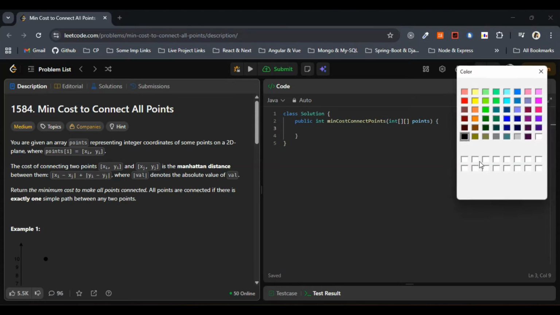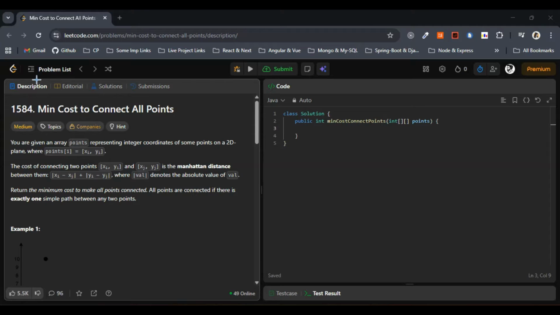As usual, let's discuss the approach first. There are many MST algorithms we can make use of. For this, I'll be going with Prim's algorithm. This is one of the famous algorithms based on the MST, the minimum spanning tree. So we'll be going with Prim's algorithm to solve this particular problem.